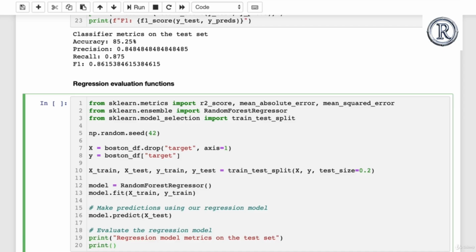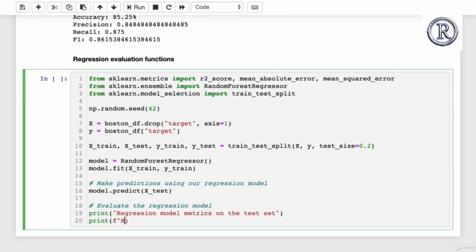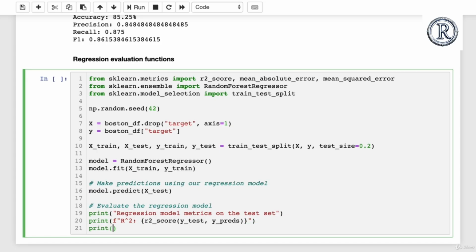Again, you could functionize this to pass it your regression model as well as some metrics, but we're just going to write it out here just for good practice. R2 score, Y test, Y preds. Wonderful. Then we just need to end the string. We can do the same for mean absolute error. So MAE equals mean. We'll tab complete that one. Of course we will. Y preds.